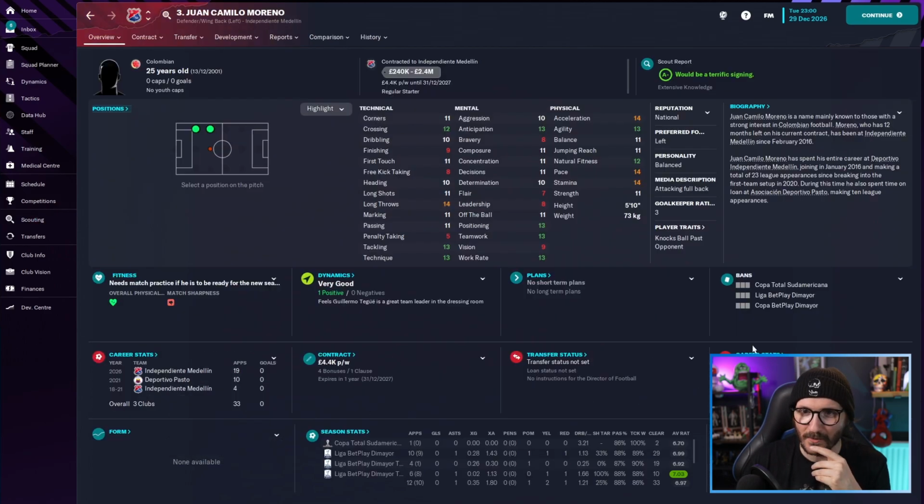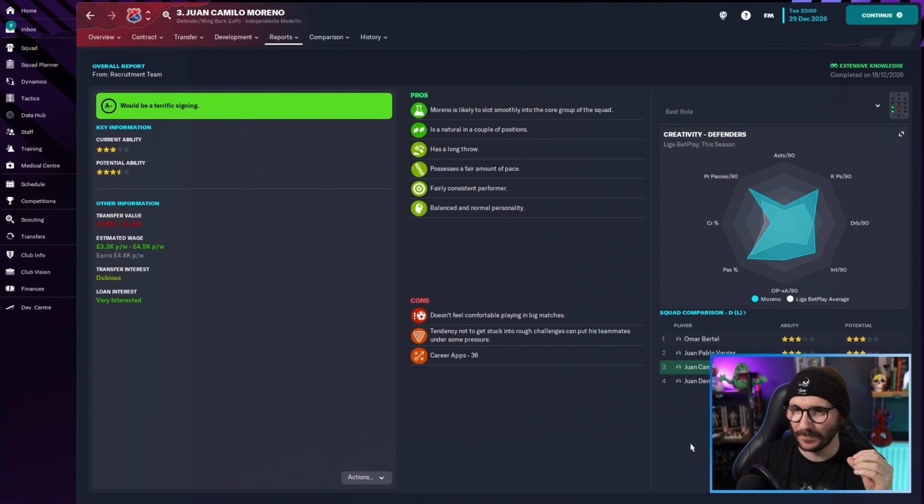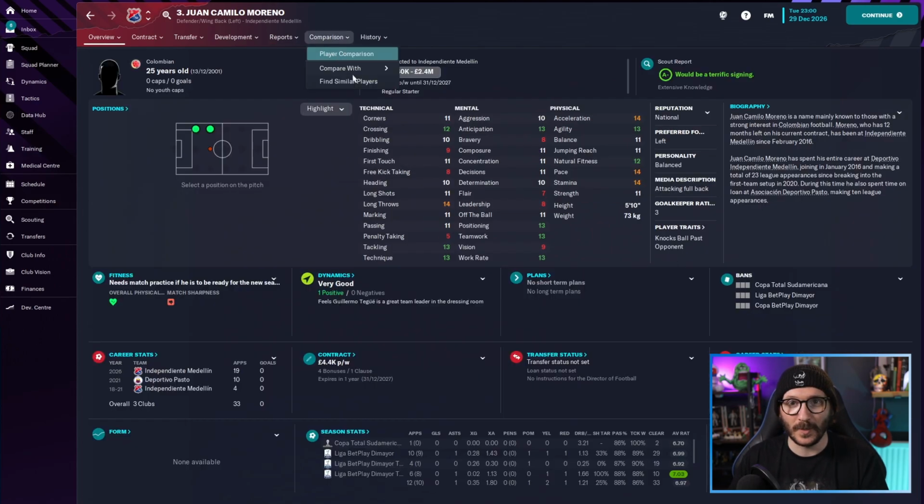Camilo Moreno. Pacey, stamina, acceleration. He can tackle. They might want a little bit more for him. Doesn't feel comfortable playing in big matches. Maybe that's why I wasn't really interested. He's consistent though. Possesses a fair amount of pace and he would slot in quite nicely ahead of David Diaz, behind Omar Bertel. But I do think, can I compare him to Mosquera? Let's compare him to Yoni Mosquera.